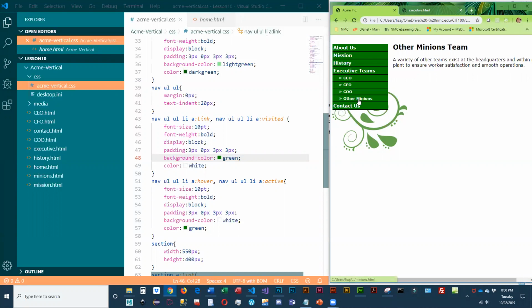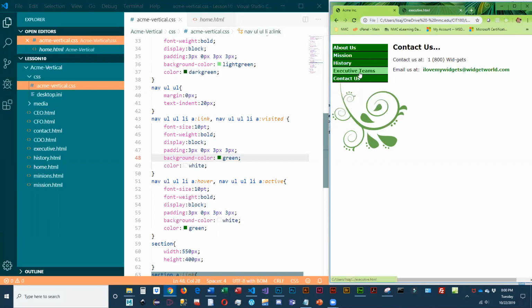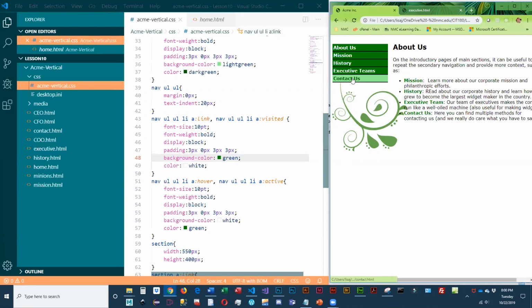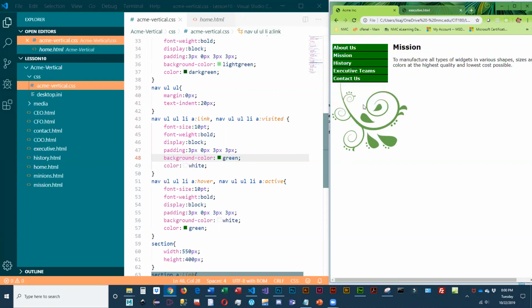And because this CSS has been added to all of these pages, they should automatically all pick up on the modifications. So at this point, we are done with Acme Vertical and you can close the pages.